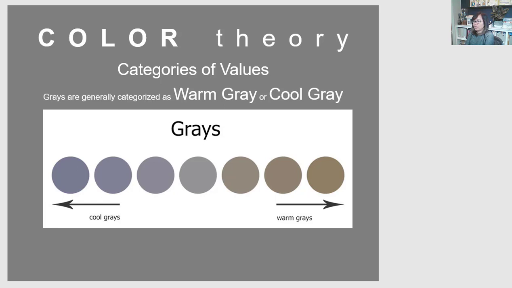Grays are generally categorized as warm gray or cool gray. So gray doesn't have to be battleship gray, right? You can go warmer or you can go cooler.